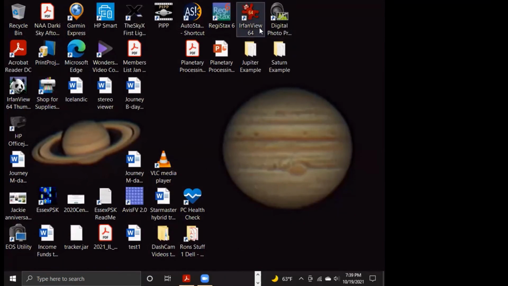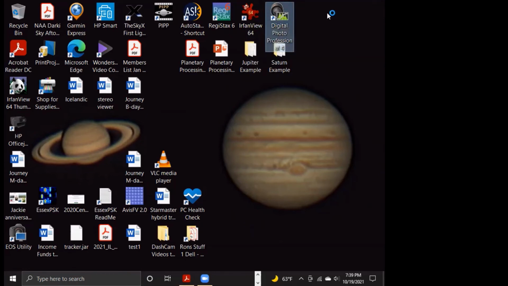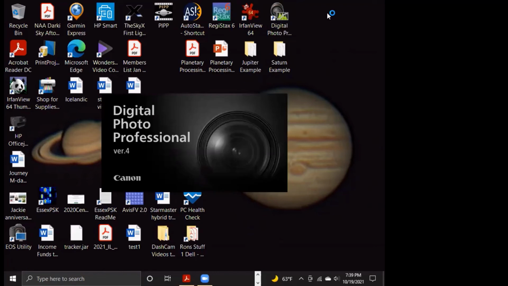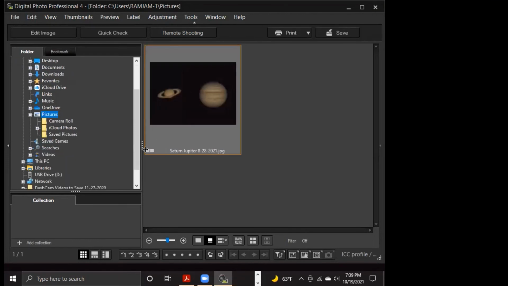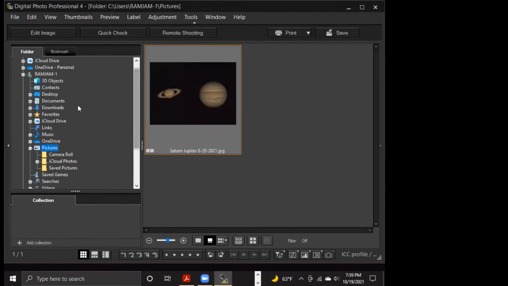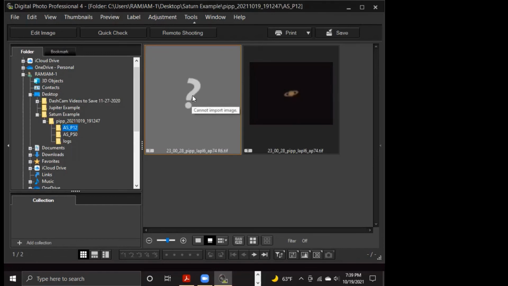So because of the color changes, I like to bring things up in Digital Photo Professional, but there's something I've noticed about Registax 6, and maybe they fixed this. If I go to bring up that TIFF image in another program, there's a problem with that TIFF file that was just saved. And what we're going to see is a big question mark when I get there. Let's see. Let's go to desktop, Saturn example. Remember it was in PIPP, AS12. Oh, there it is. That's the one I want. I can't import it. This is before Registax. This is after. What's going on there?